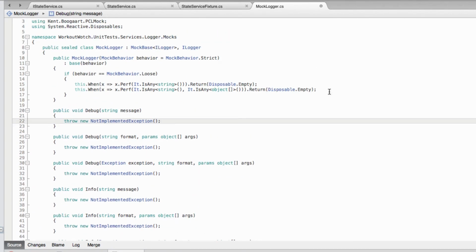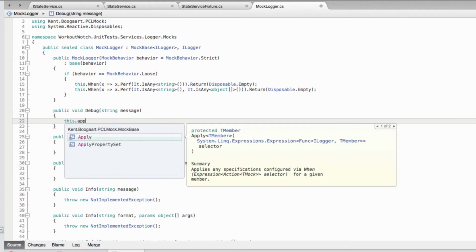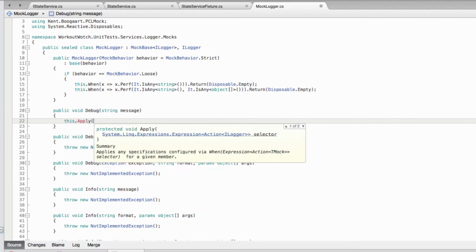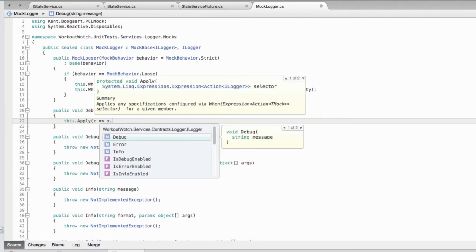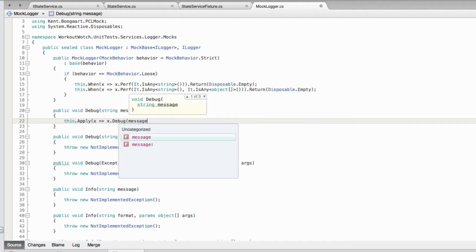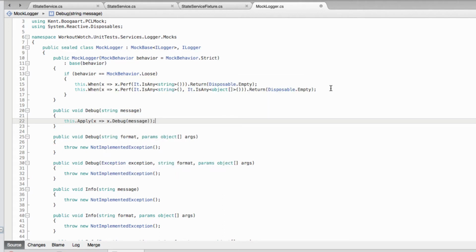Methods are very similar, so of course we need to use the arguments that we're given. In this case we don't need to return a value, so we just call this .apply. And now PickleMock will figure out that we're mocking this debug method, and it will even examine the message that gets passed in.